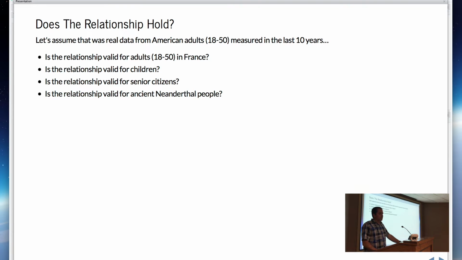So a key question is, does that relationship hold? I made up this data in R, but for argument's sake, we're saying that that's American adults age 18 to 50 measured in the last 10 years. So you can start to ask these questions of, is it valid in France? Is it valid for children? Is it valid for senior citizens who are outside the 18 to 50 age range? Is it valid for ancient Neanderthal people, etc.?